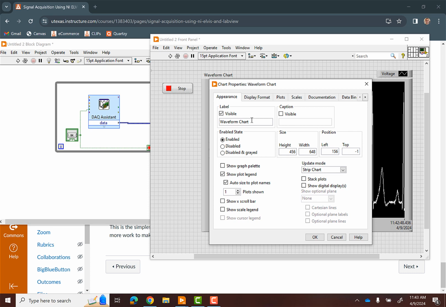There's this label, it's waveform chart. I mean, we can make it disappear if we want. But maybe we want to call it something better, right? Like ECG chart. There's show plot legend. The plot legend is this voltage. I don't know if we need to see that, so I'm going to remove that.